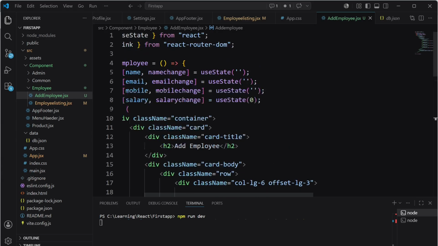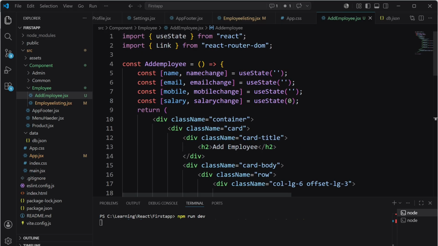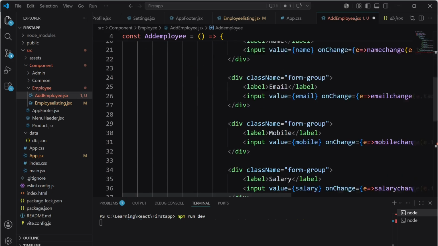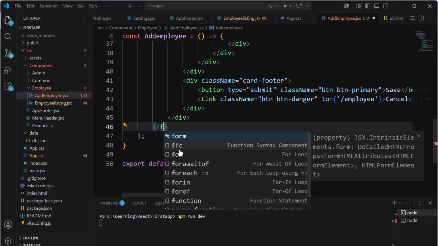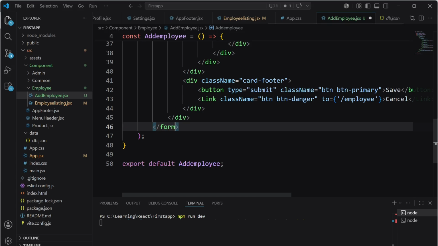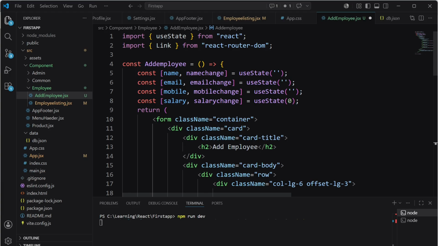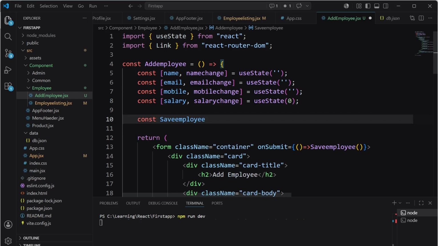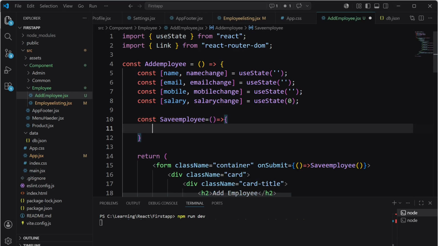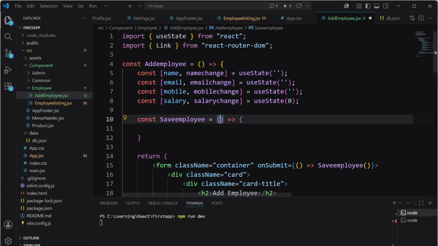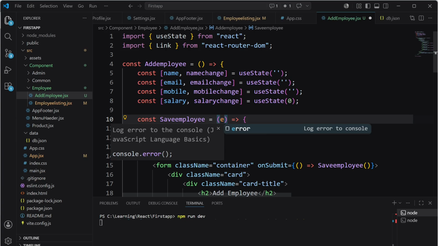Okay, fine. And one more thing, we can make this div into a form. Okay, form. Because the event, I'm going to use the submit event only. So we can handle the submit event. This onSubmit event, saveEmployee. And this is our function. And let me define this function as well. Okay, and this is my function. And in this event, we have to handle the default behavior of the form.